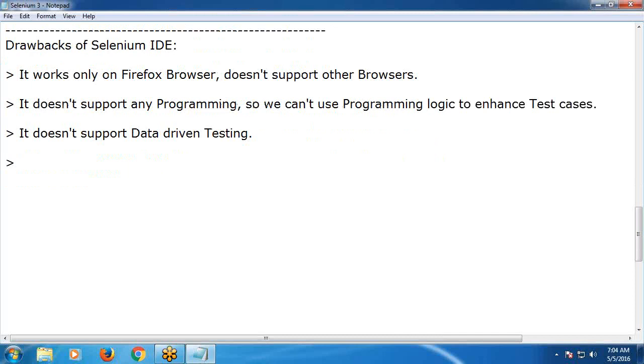Next, it is just a prototyping tool. It is not suitable for complex test case design. Why? No programming logic.